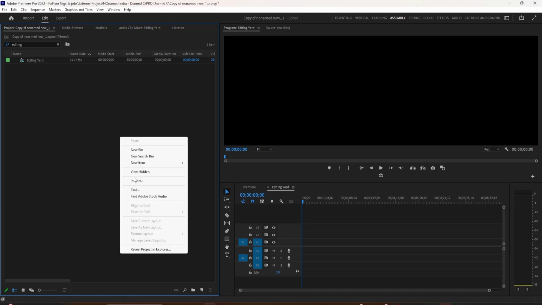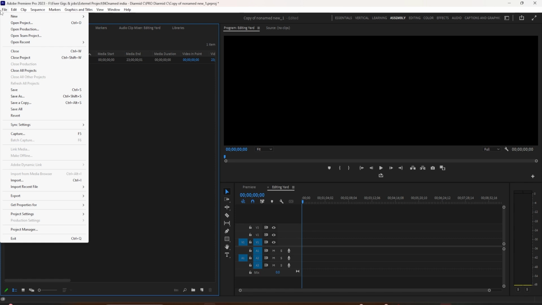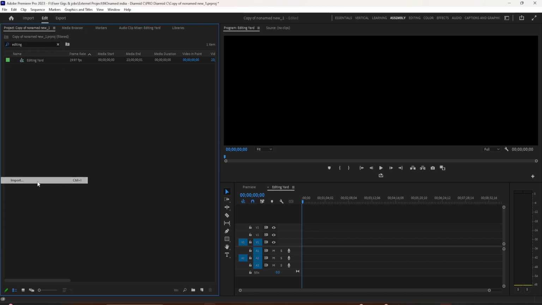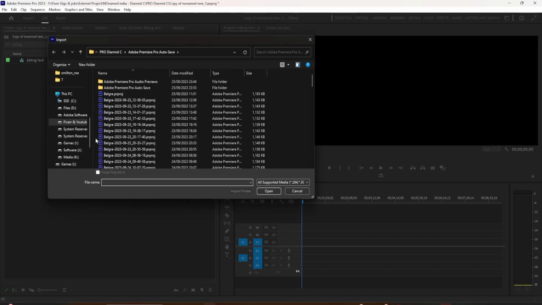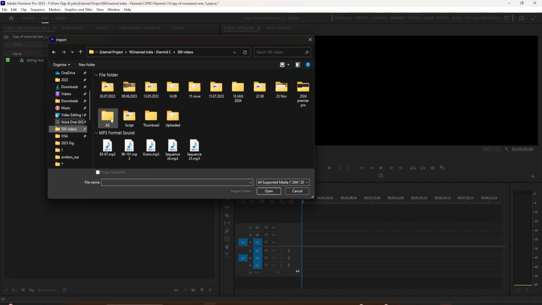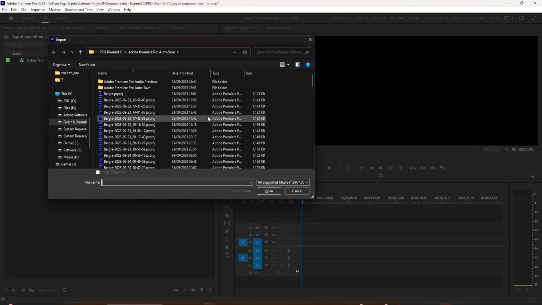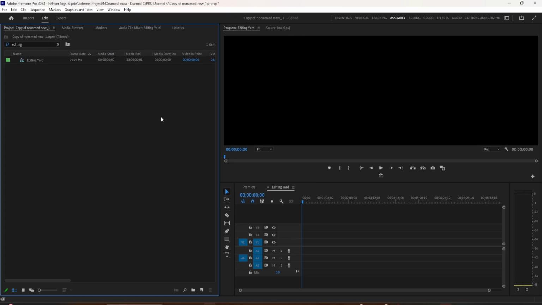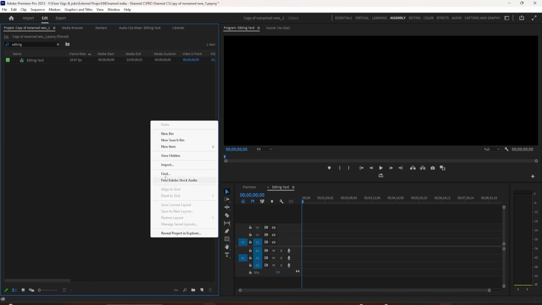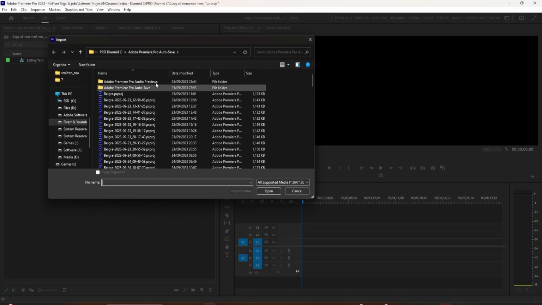Okay, so the first way to import your footage into your Premiere Pro project is come to File, choose Import, locate your media, and choose Import. The second way, use a keyboard shortcut, Command-I, that will open up that exact same import. Locate your media, choose Import when you find it, okay. The third way, just right-click anywhere in the project panel and choose Import. Again, it'll open up the same import menu.